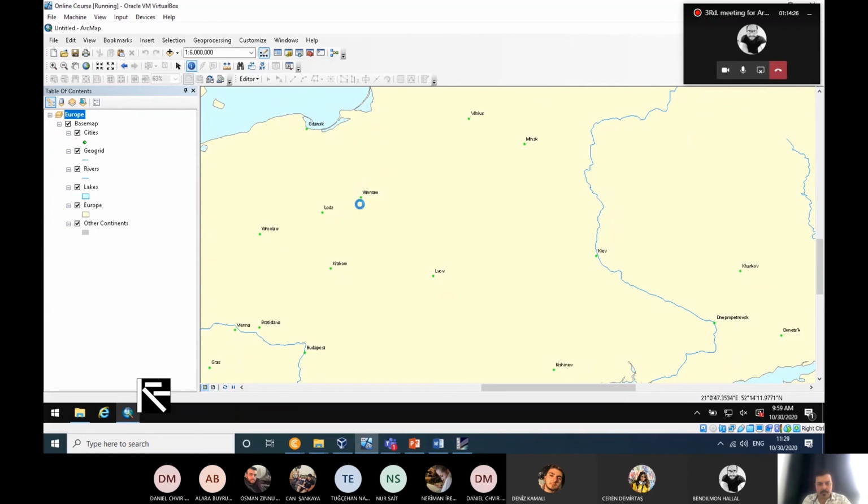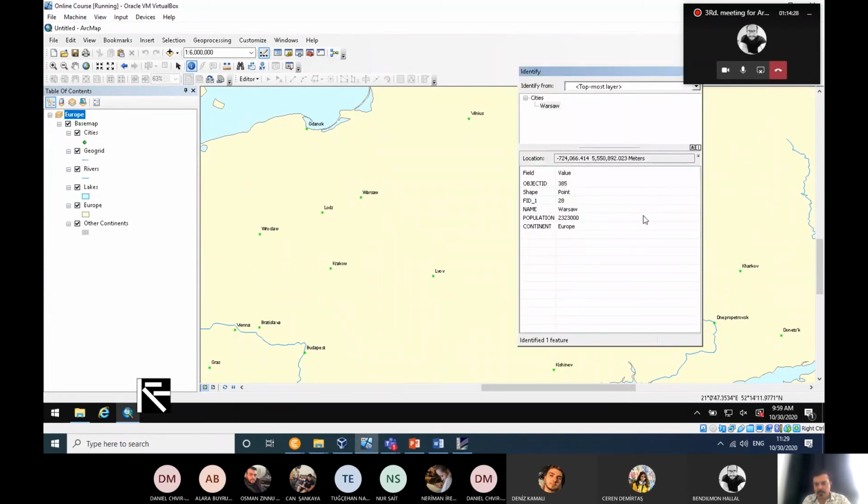Let's see what we are going to find inside the Warsaw. We find that the Warsaw is a point, first of all, as a shape. We have an ID. Later I'm going to tell you what is the ID and what is the object ID. This is a field ID, this is an object ID. Later I'm going to tell you, but right now just accept it as it is.